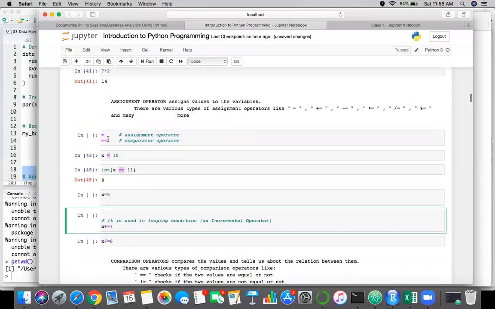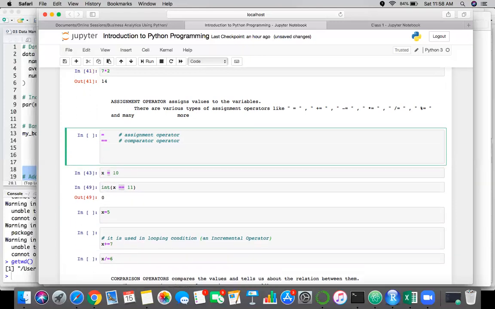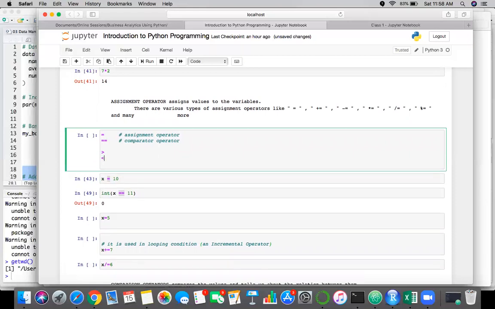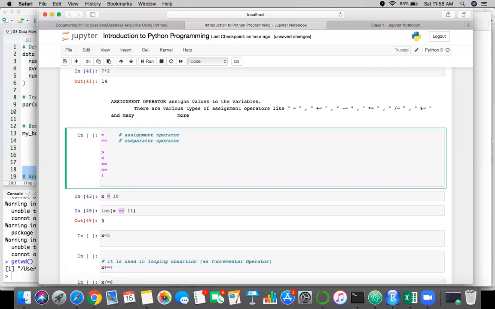Now these were just two operators: one is equal to, and the other is double equal to, which are called the assignment operator and the comparator operator. But the comparator operator has many different forms. Some of them are greater than, less than, greater than or equal to, less than or equal to, not equal to, and the not operator. This is called the not operator. And in not, we also have not equal to.